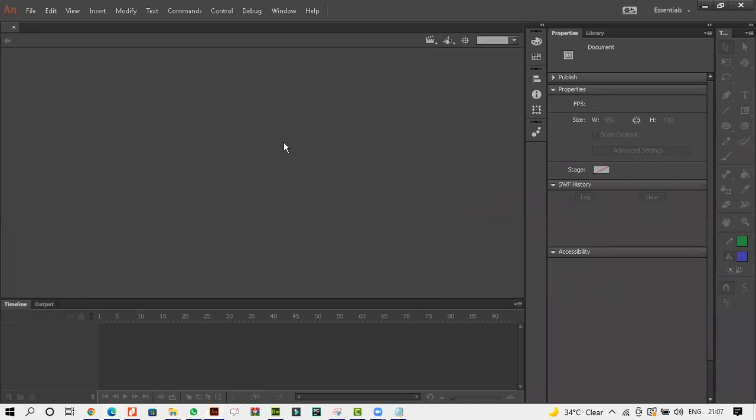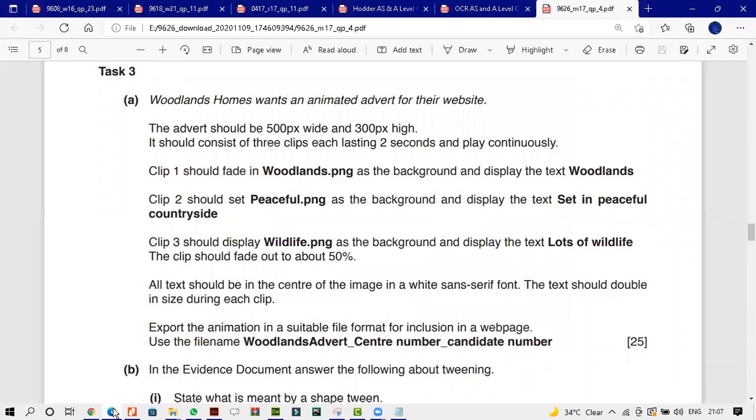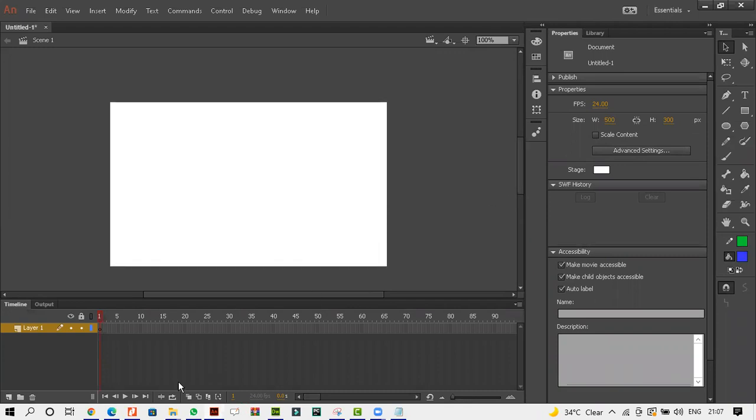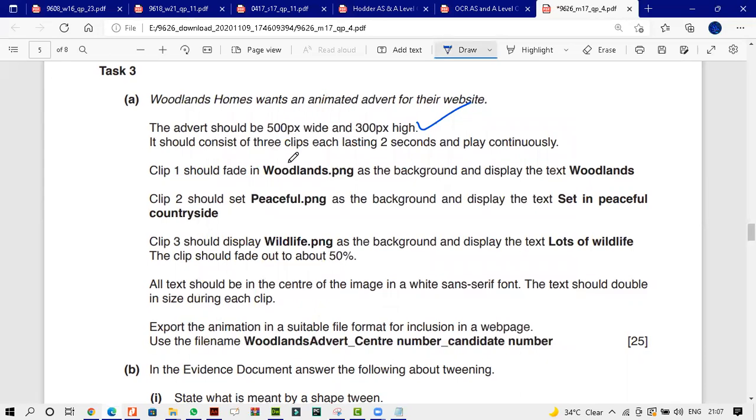So it has to be 500 by 300 if I'm correct. So we are going to set this to 500 and 300. Right. Done. It should consist of 3 clips, each lasting for 2 seconds and play continuously. So every clip needs to go for 2 seconds. This is something that we need to take care of.